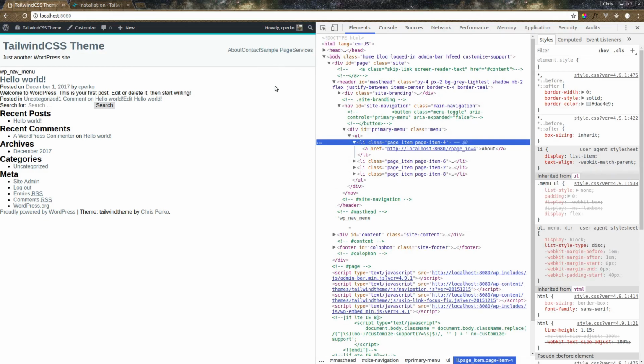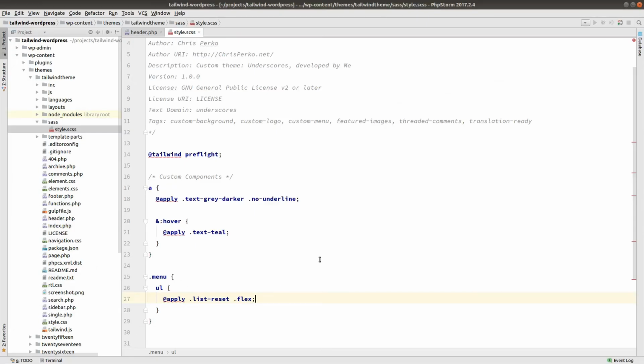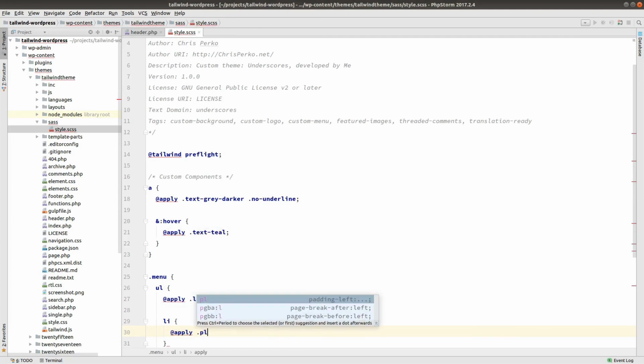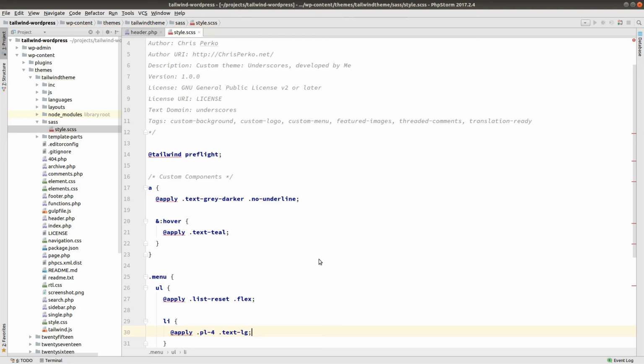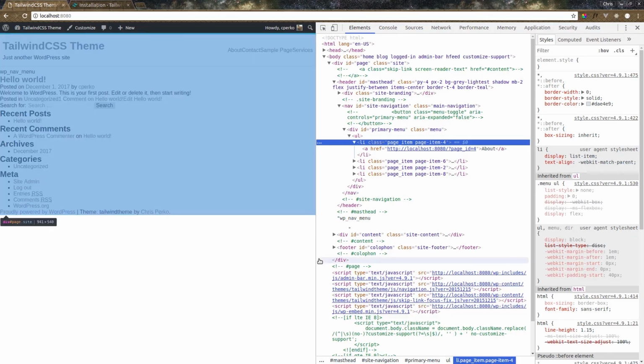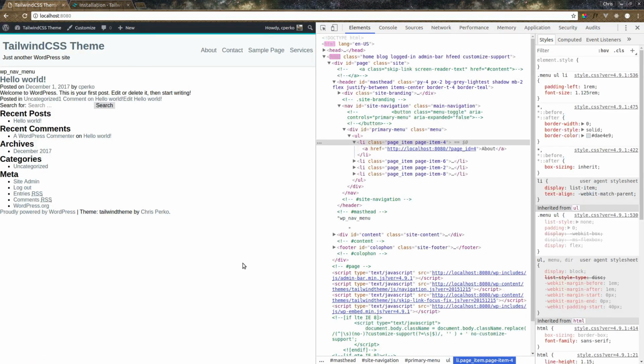All right, looks a lot better. Now for the LIs inside of this UL, we just want to apply the padding left of 4 and a text large. Let's take a look at that. There we go.